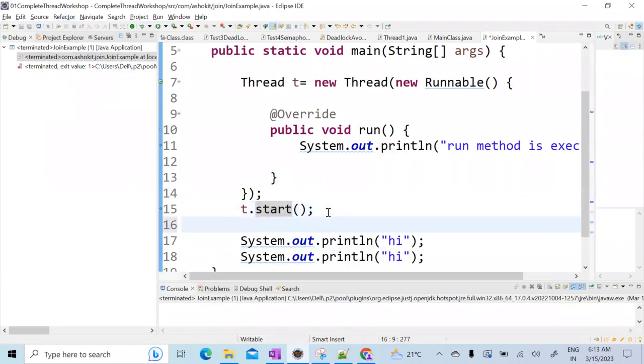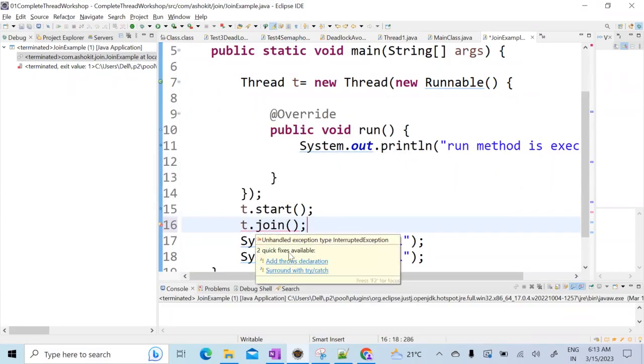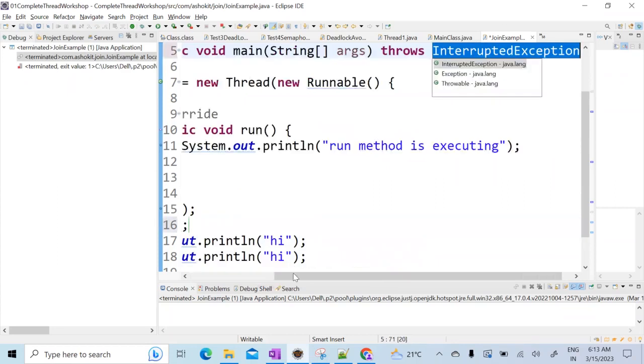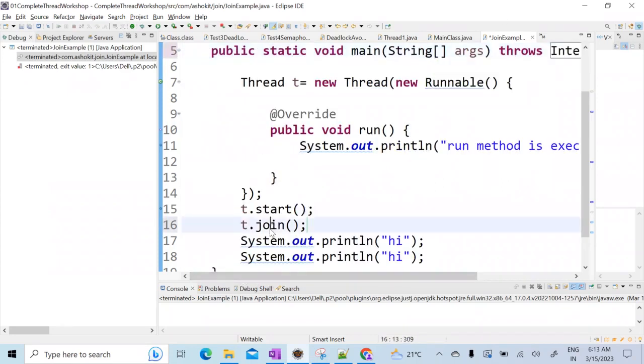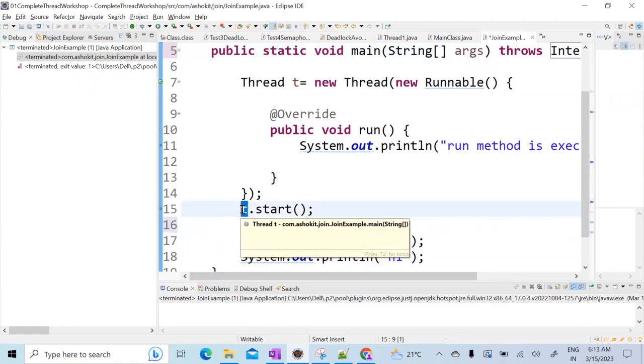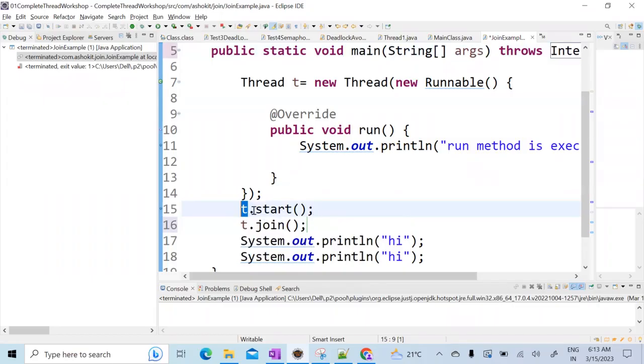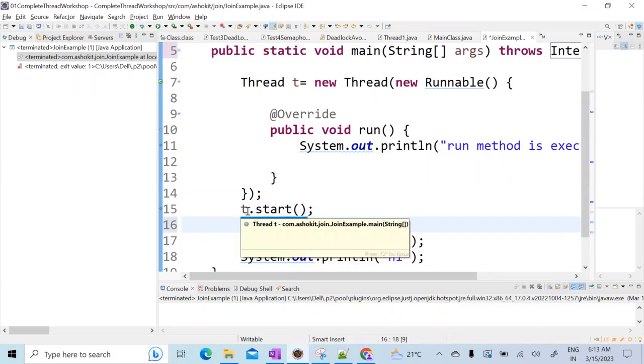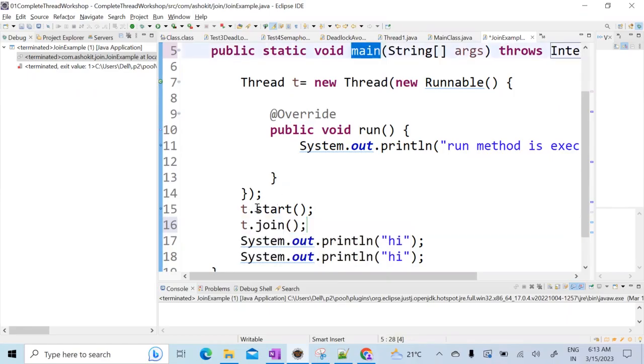Now whenever you say t.join, you see it is giving you an InterruptedException. Whenever we say t.join, what it means is, who is the parent of this T thread? The main thread, right? So the parent of the T thread will wait until T is completed. That means the parent of the T thread is the main thread, so until the T thread is completed, the main thread will go into wait mode.